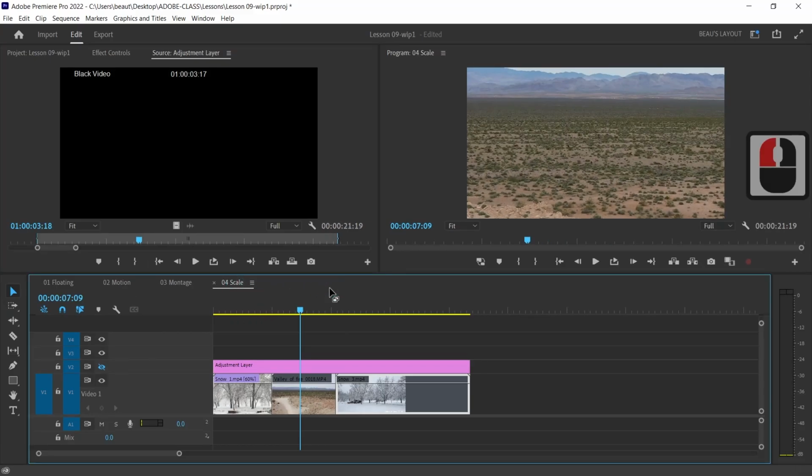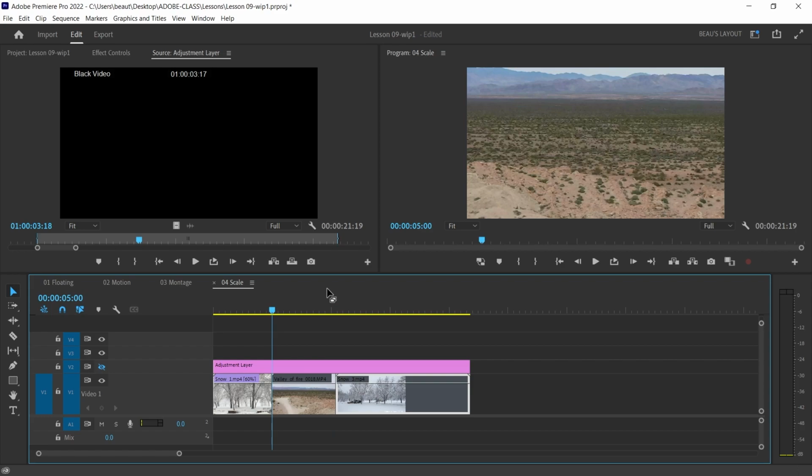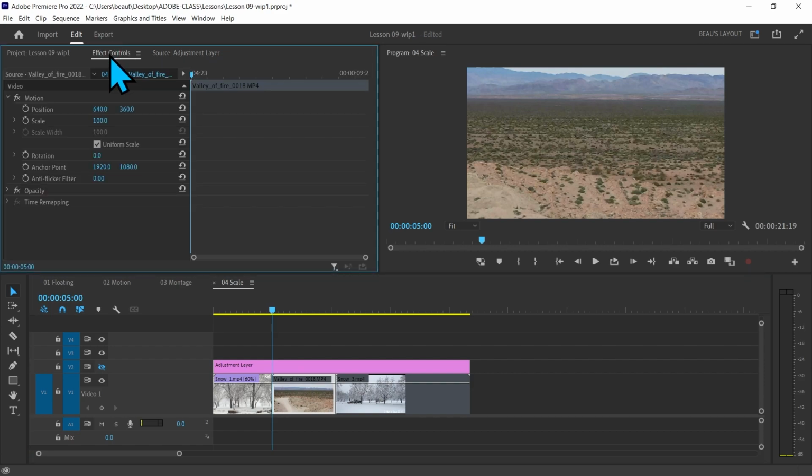So we're going to look at another way of animating a clip. Position the playhead at the edit point between the first and the second clip. You can do that with your up and down arrows. Click on the clip in the timeline and turn on the effects control panel in the upper right hand corner. The scale setting is at 100% right here.